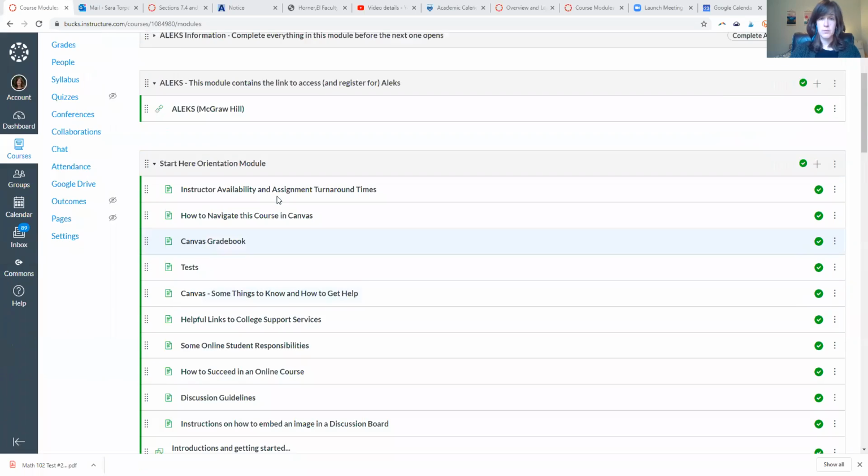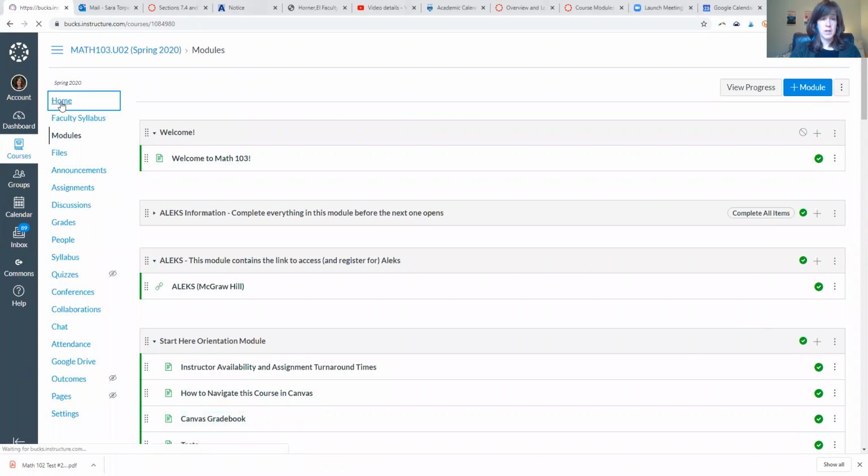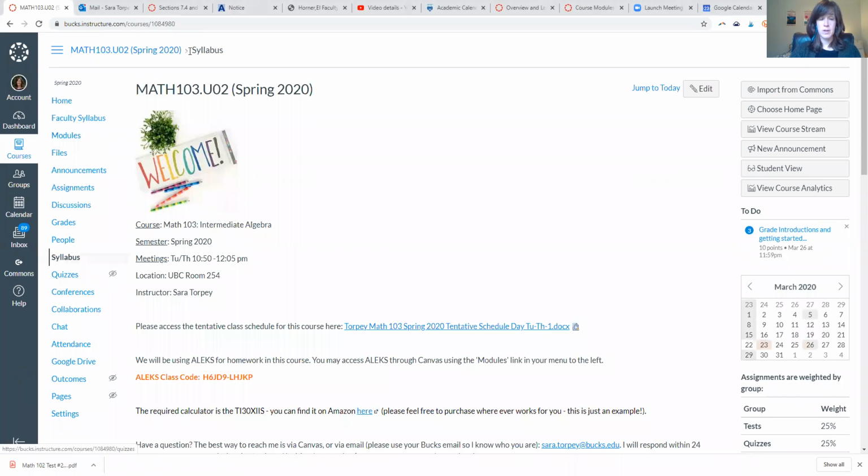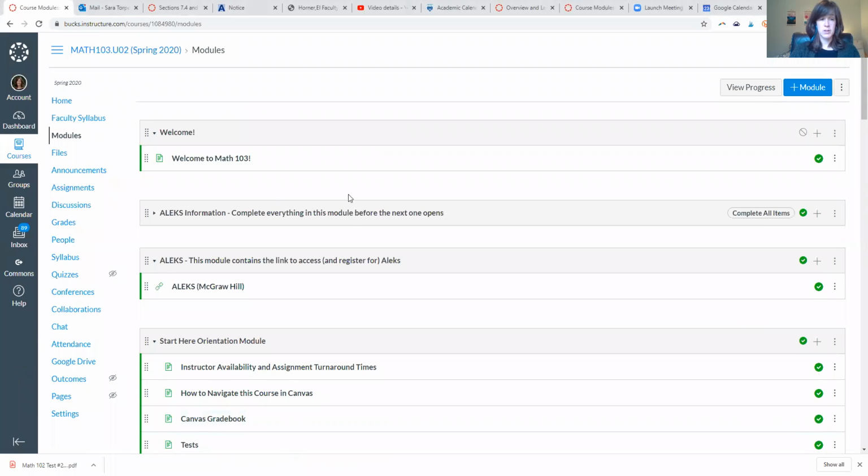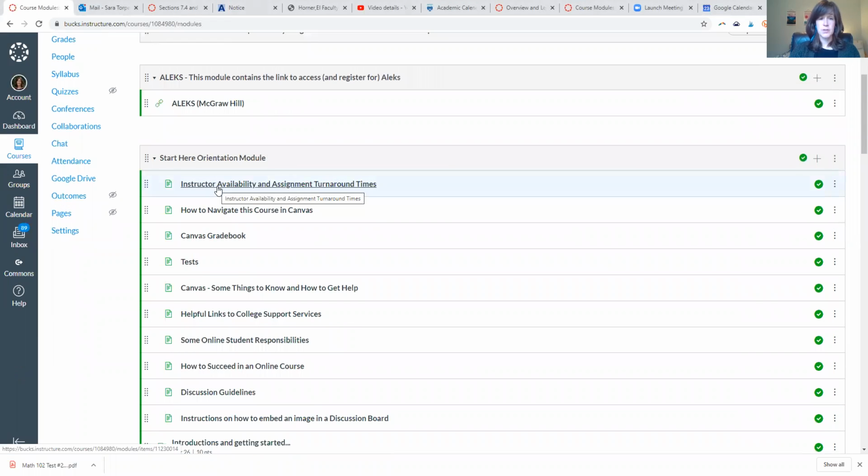So in Canvas, you can see my screen hopefully. This is the homepage. You go to the homepage for the course. Now what you're going to do is go under modules. The first thing that you are going to do this week is just walk yourself through this Start Here module. You're going to learn about navigating the course in Canvas, how the gradebook works. Some of this you'll know, but there are also links in here about how to function in an online course if this is new for you, and it might be, and that's okay.